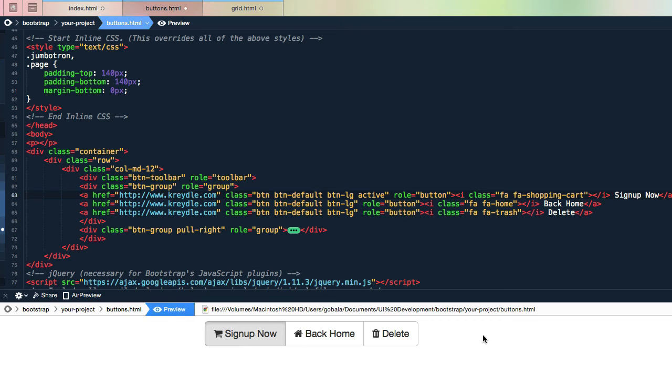Now while a button is active, the user can still interact with the button. You can still click on the button. So if you don't want that to happen, then active is not the right class to use.